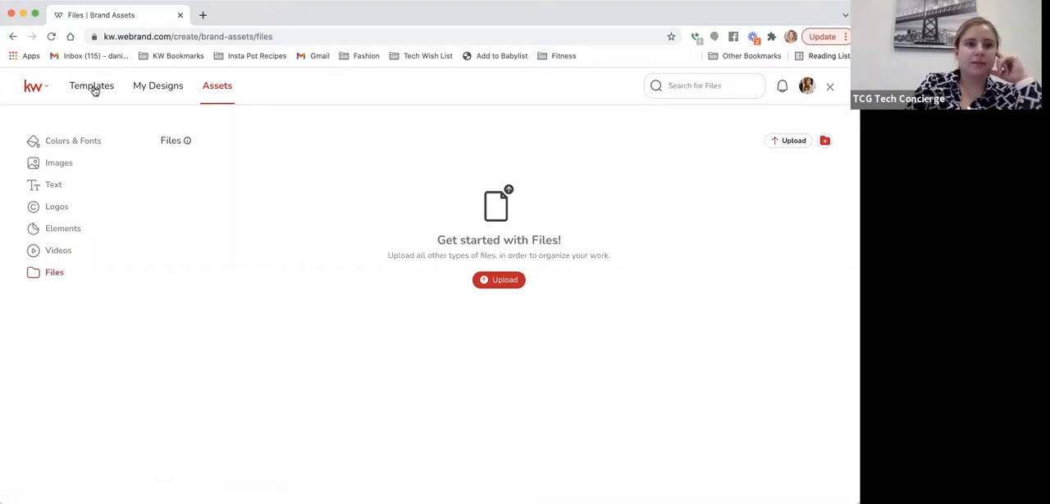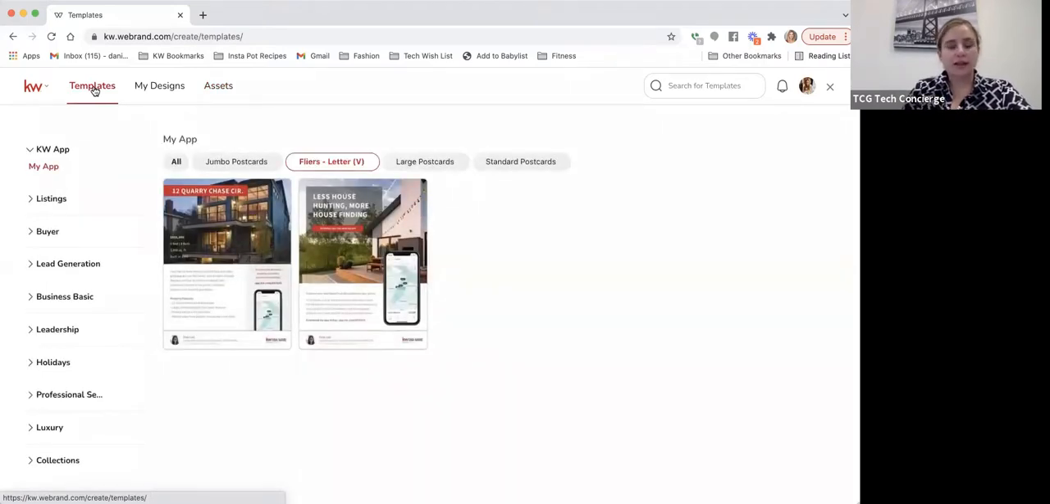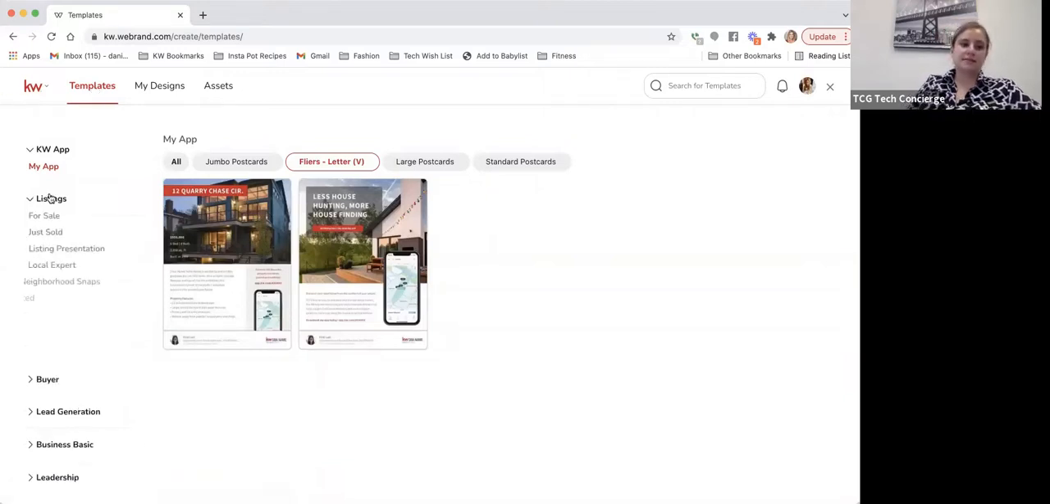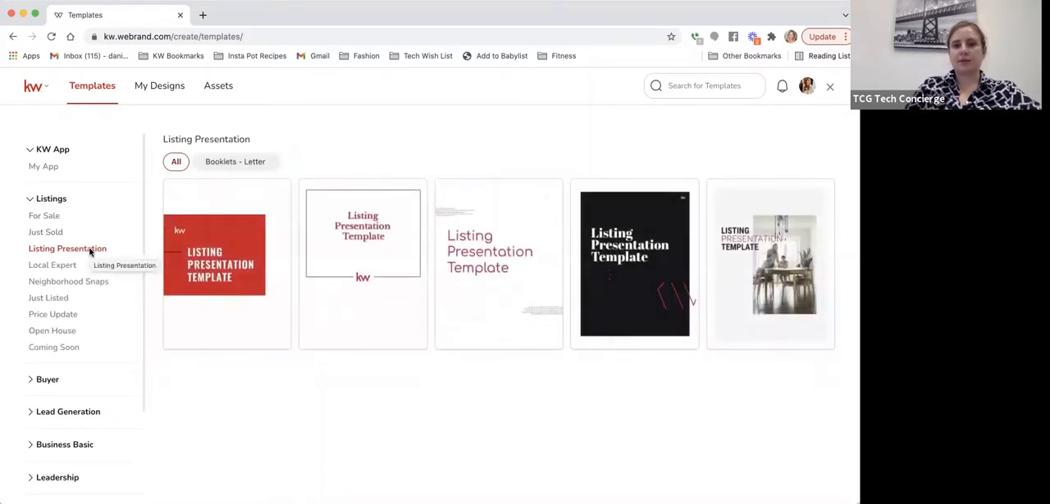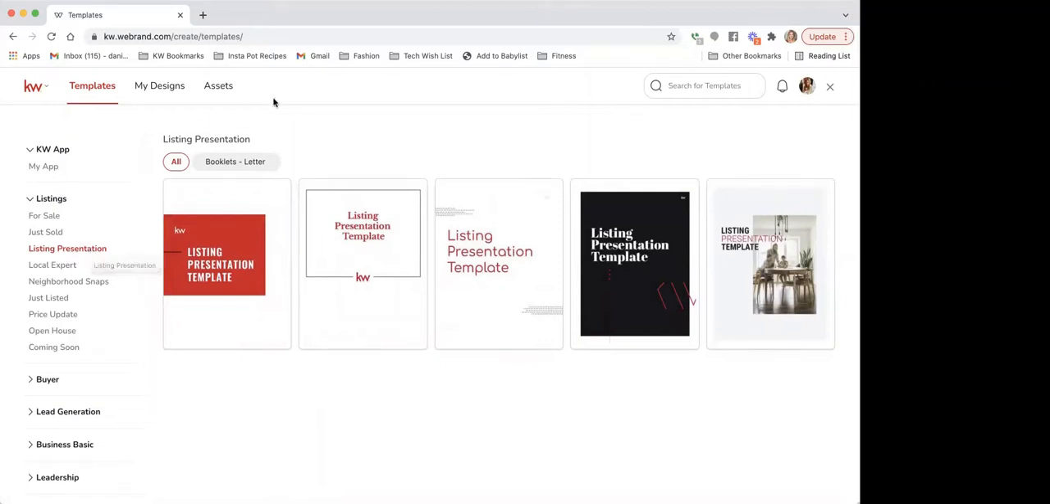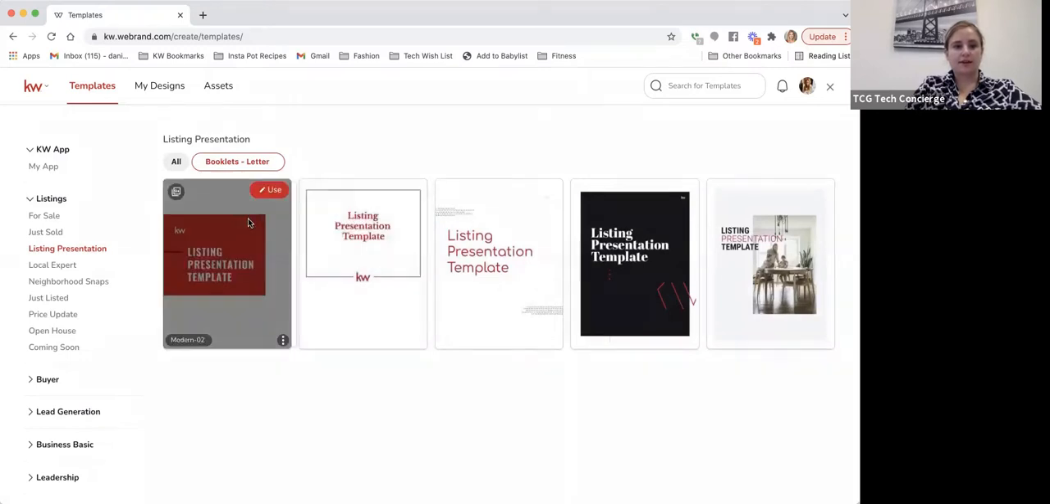Okay. I'm going to go back to templates here, and I'm going to show you all how to work with a listing presentation. So we're going to go to listings. I'm going to click on listing presentation. It's going to give me all of the different templates that I have to pick from. They're all the same size, only one size option is showing up, booklets, letter. I'm going to go ahead and select this very first one. And to select it, I click this use red button in the top right corner.